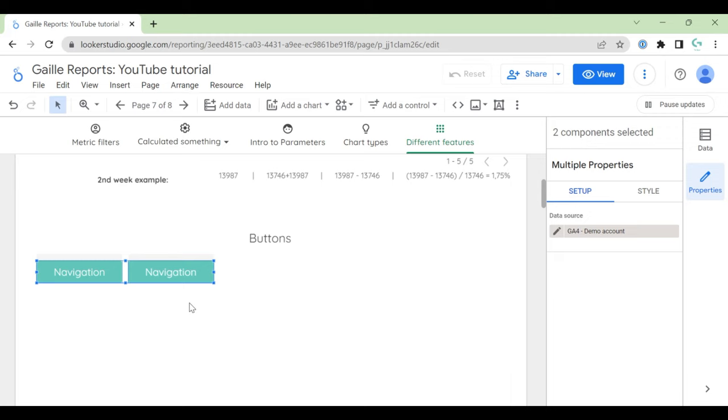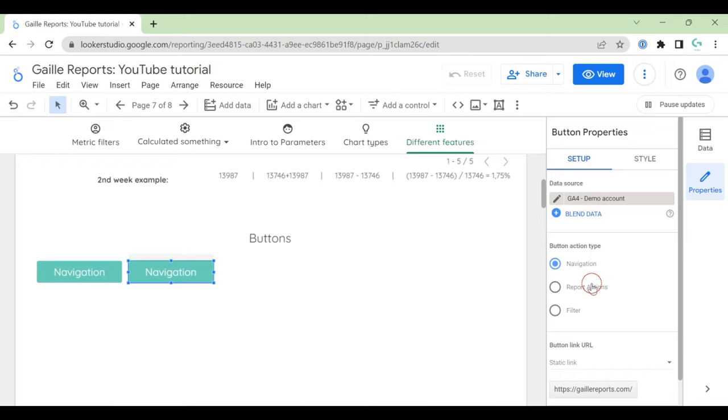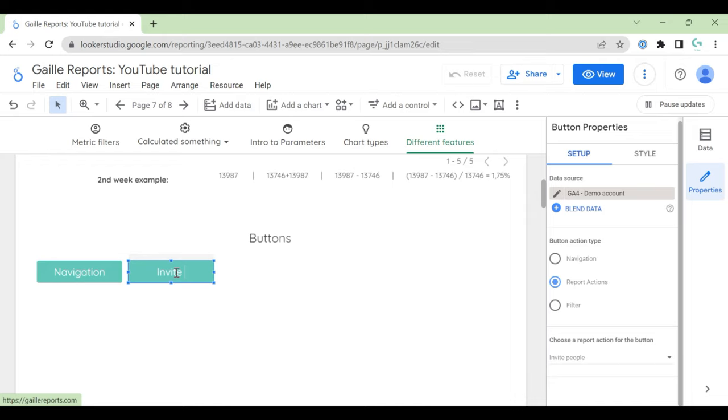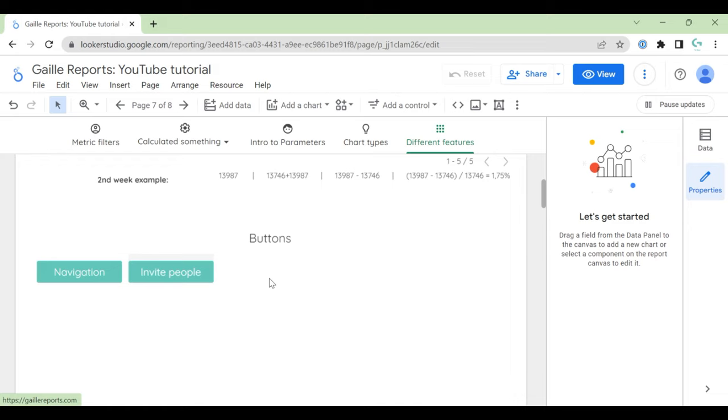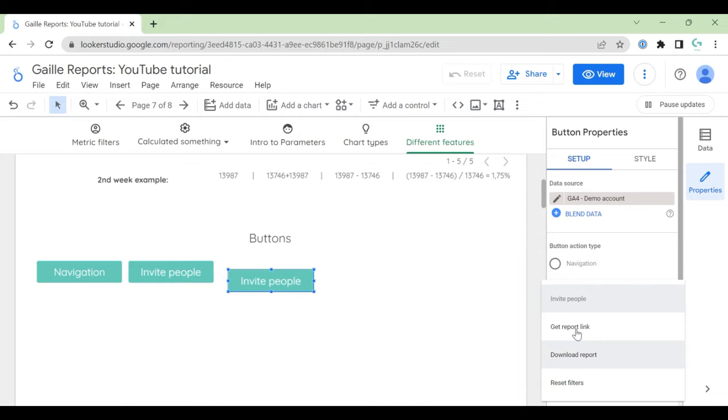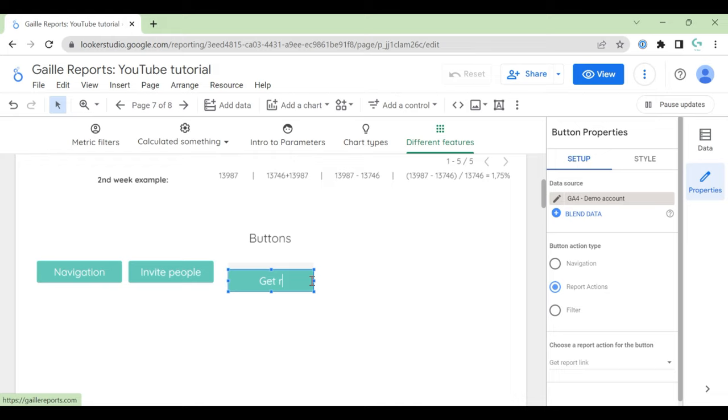Second option is report action. And here we have several options. We can use this button to invite people, get report link, download report, and reset filters. For example, invite people. Nice. Change. And let's create several buttons. Second one could be get report link. You can type something different, of course. It's nice that you have flexibility. And next one will be download report.